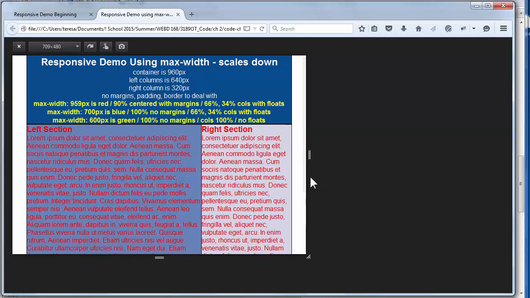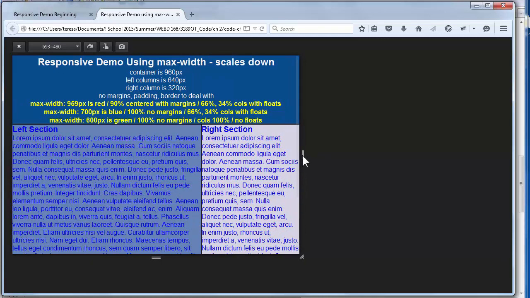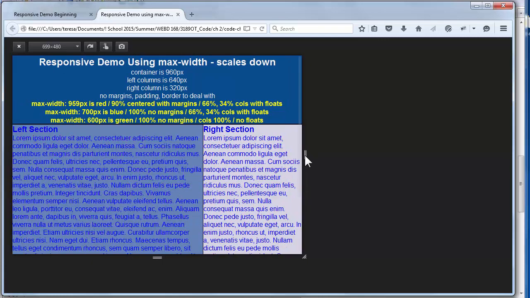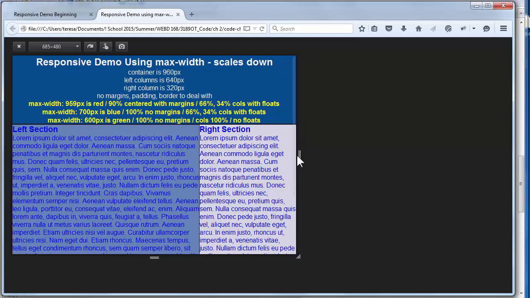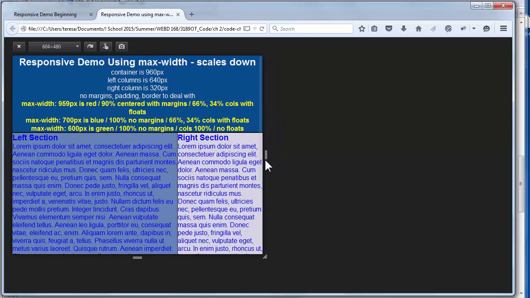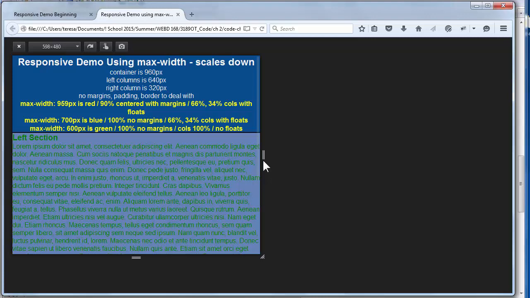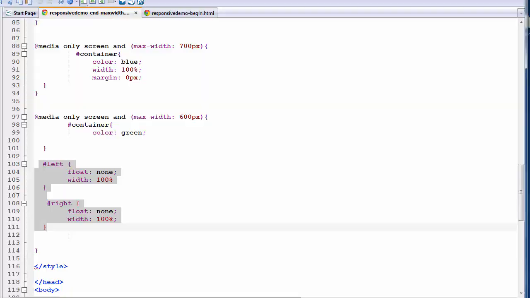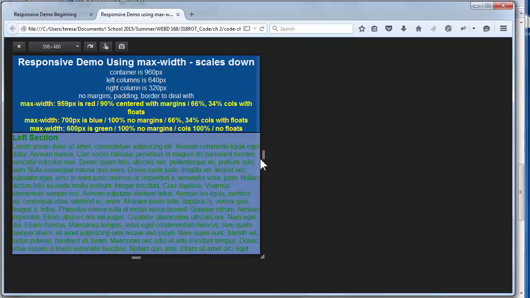And at that point, we're eliminating the margins. There we are. And I also made it blue. Now everything is a tight fit. And we have one more breakpoint at 600. At that point, we eliminate the floats and our left section and right section are one on top of each other.